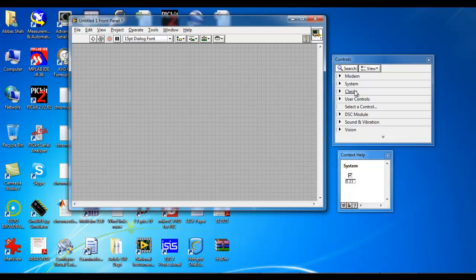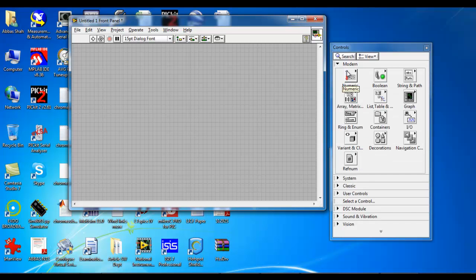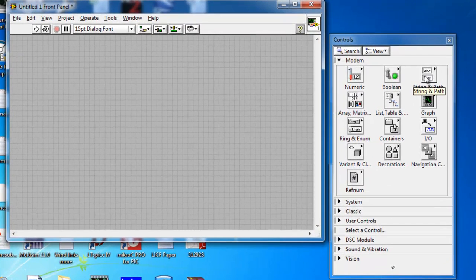In this tutorial, we will be discussing the controls and indicators present in the modern subpalette. In the modern subpalette, we have several types of controls and indicators which have been classified according to the data they allow us to enter into our UI. So you've got one for numeric data, another for Boolean data, one for string, arrays, matrices, etc. In this video, we are going to talk about numeric, Boolean, and string controls and indicators. We're going to start off with the numeric subpalette, as it is called.